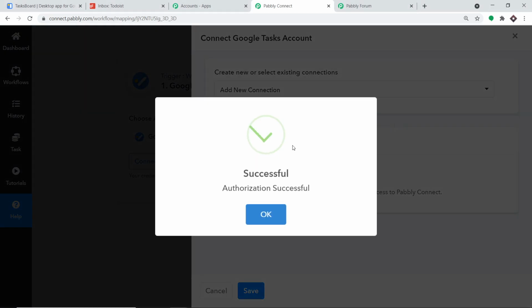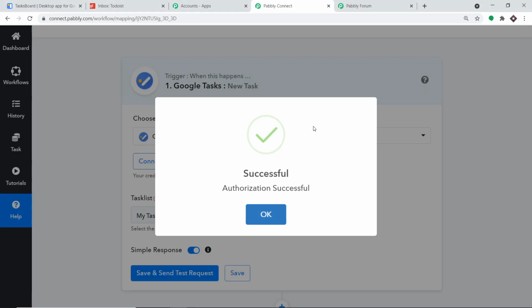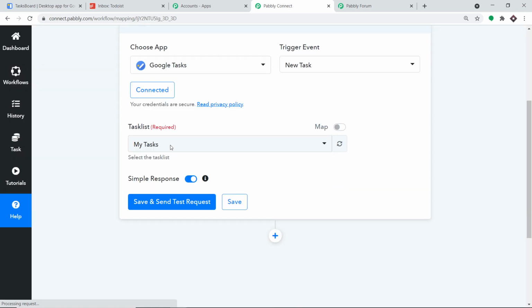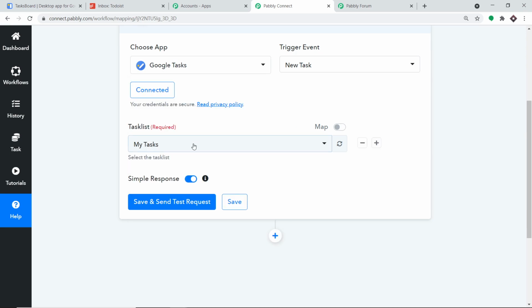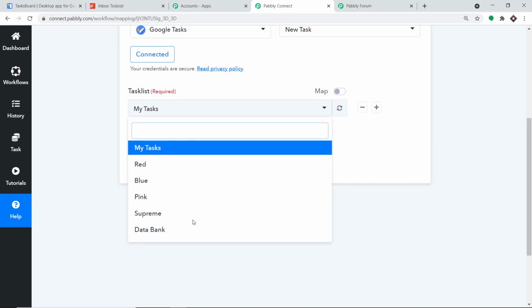Okay, so it is showing the authorization is successful. Just press OK. By default, it is showing some task lists, so let us explore that. Let me just click here. These are all the tasks present in my Google Task account: My Task, red, blue, pink, Supreme, Data Bank. As you can see, these are all the task lists we have.